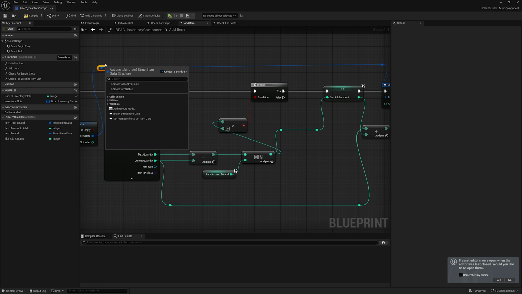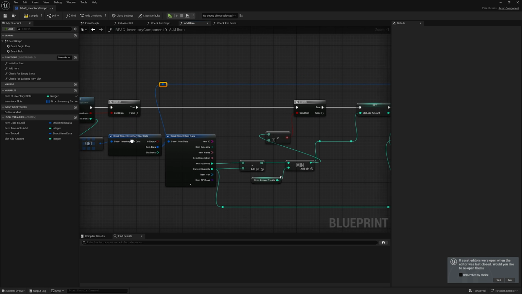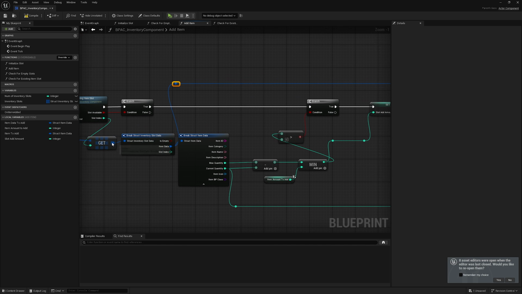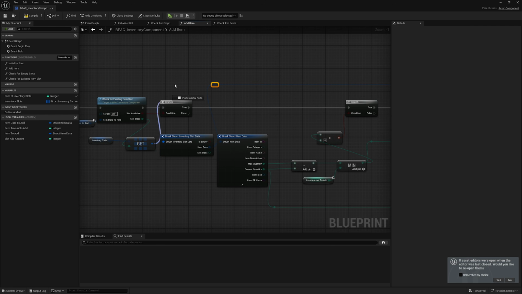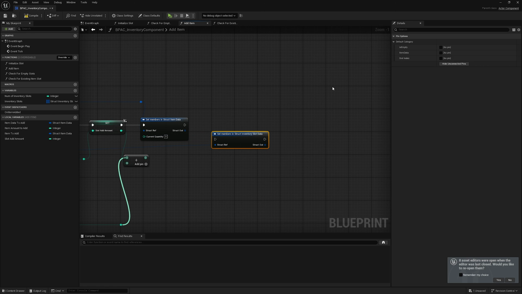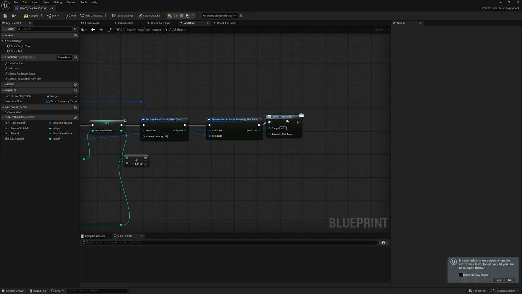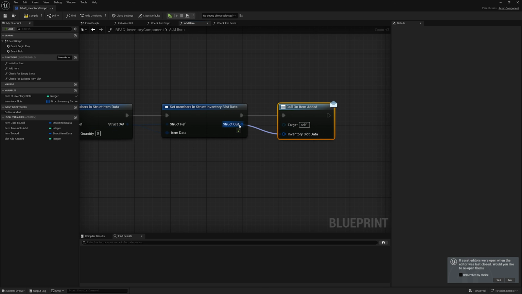Alright, so we have a better looking piece of blueprint. And now we have to set the slot data here. So we're going to get from the get reference here, set the member in struct inventory slot data, check the item data there, plug this in, and we're going to call the event dispatcher we have created, on item added. Call inventory slot data. Go here.